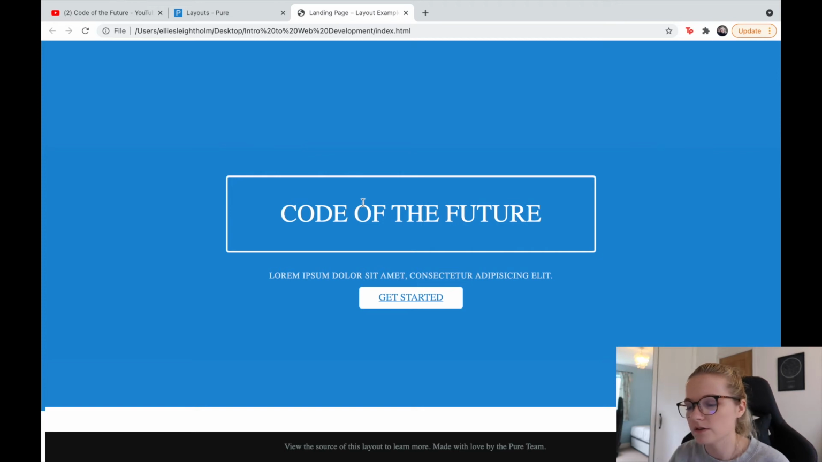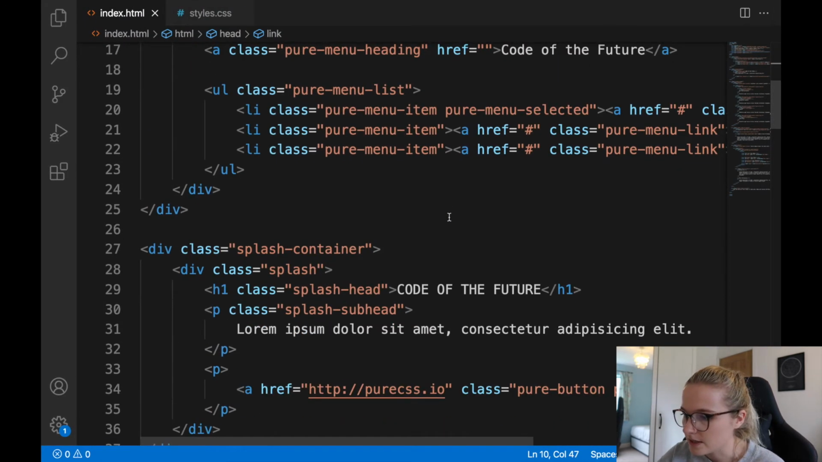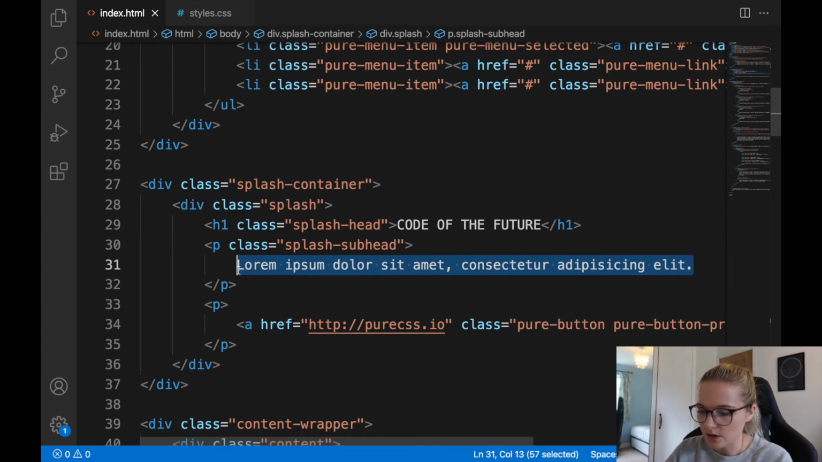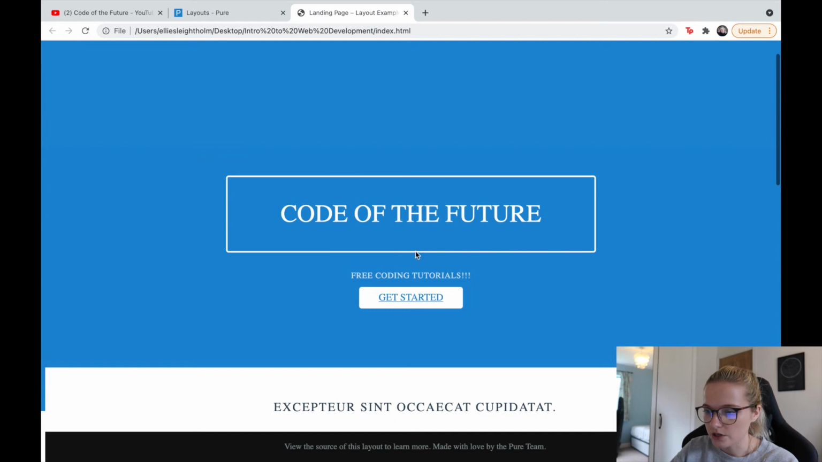Awesome. Although this layout here is omitting the responsive web menu bar, which unfortunately I'm not entirely sure why it's doing that, you can change this section here and play around with it. So where is that? Here. I can change this. I'm not sure what that actually says, but I can say free coding tutorials and loads of exclamation marks. Save that, refresh it, and it says free coding tutorials. I can make that font bigger.